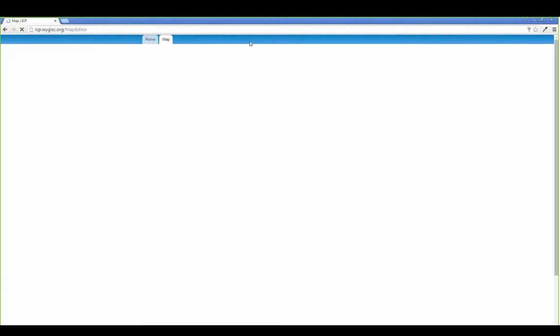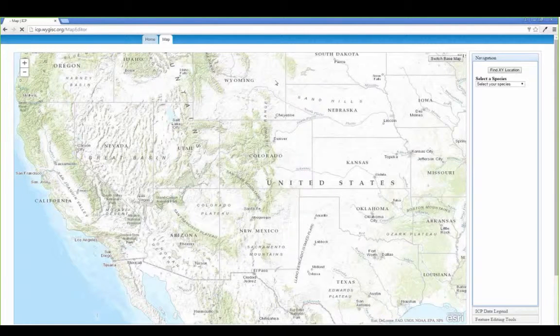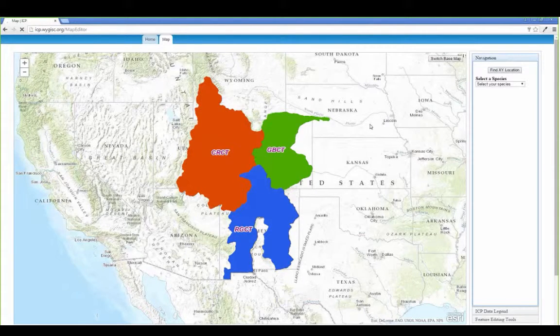Once you're logged in, you have access to the map, and the first screen that comes up, or the first view, I guess, gives you an overview of all three of the subspecies that are included in this application at this particular moment. The layers are built to display or not, depending on the level of zoom you have, so you're not going to see everything right away.